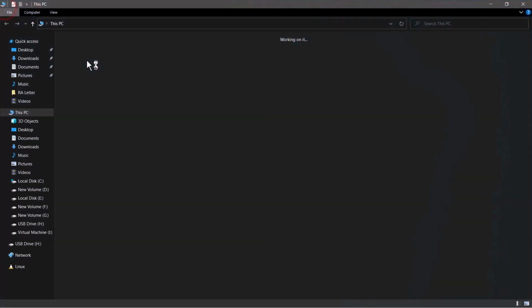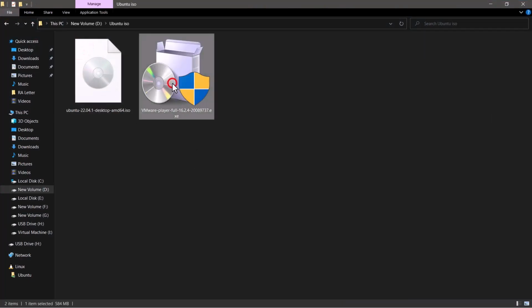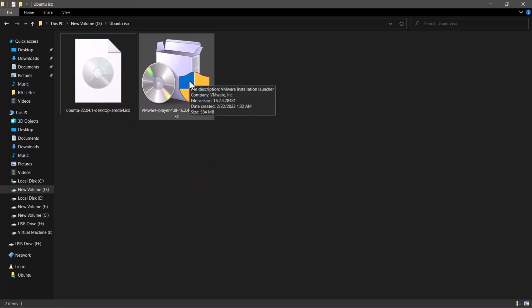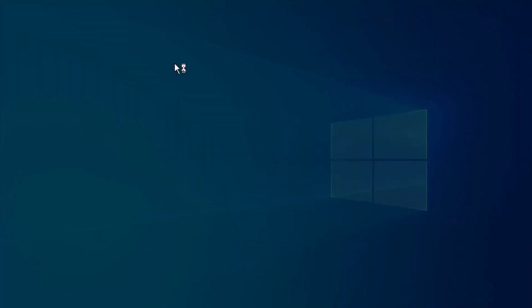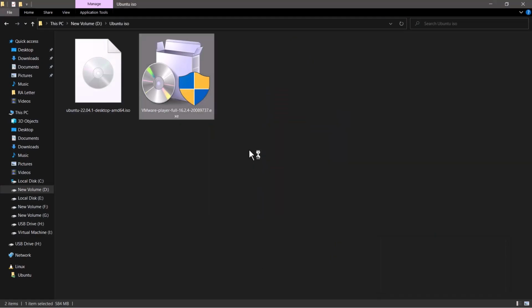I'll just open up my computer, and in the D drive I have saved both of these files. This is VMware that you will be downloading, and this is the Ubuntu ISO file that you will be downloading, right? So let's just go ahead and first of all try to install VMware. I'll just go ahead and double click on this setup, and the installation wizard should come up momentarily. Okay, so here you can see this setup is being processed. And it's really simple to install VMware in your Windows operating system. It's just like any other app that you will install in your Windows machine.